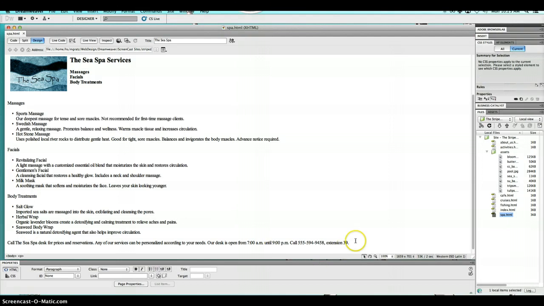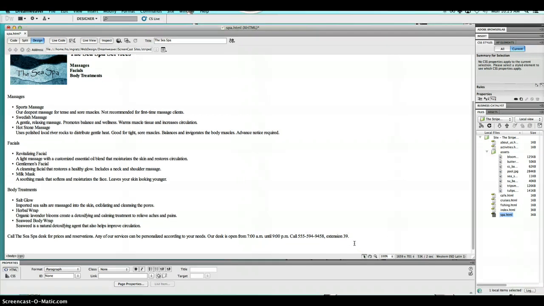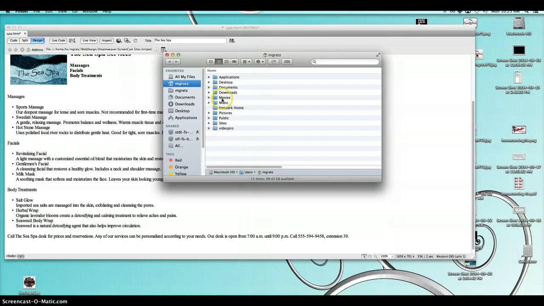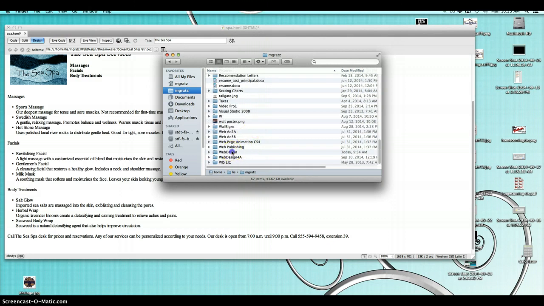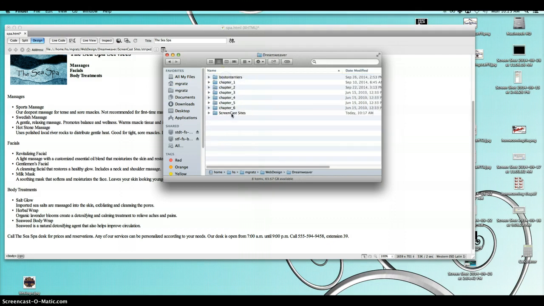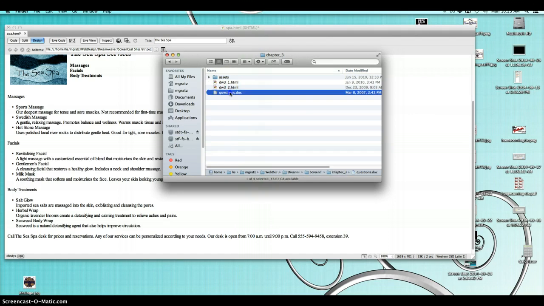Okay, go ahead and place your insertion point at the end of extension 39 and press enter. And what we're going to go ahead and do is we're going to go into Finder, Chapter 3, and open up the questions document and copy and paste that information into our spa.html. So I'm going to go ahead into my Finder and navigate to my web design folder. So you should be doing this at the same time. We're going to go into Chapter 3, and you see the questions document.